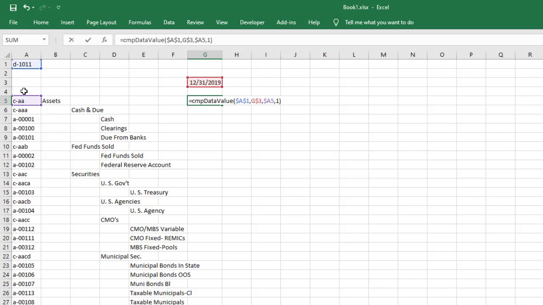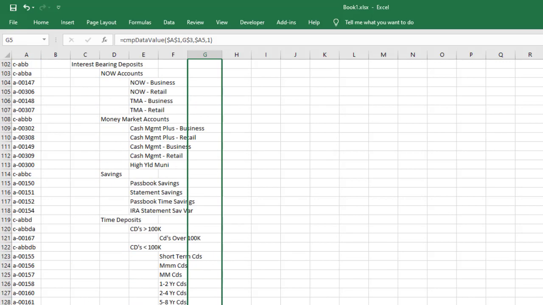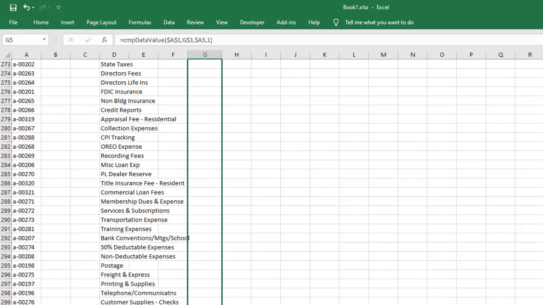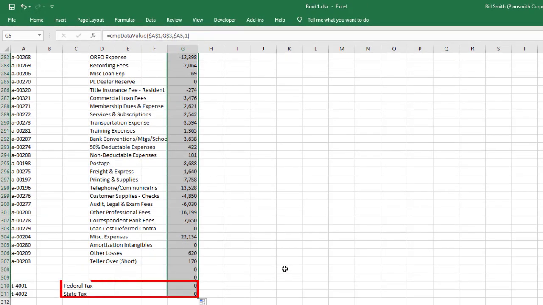In other words, it will work for the interest income and expense coming from the balance sheet categories, and it will also work for the non-interest income and expense. However, as you'll see here, if I copy that same formula for the taxes, I get 0 for taxes. And that's because a different function is needed to get those tax numbers from Compass.